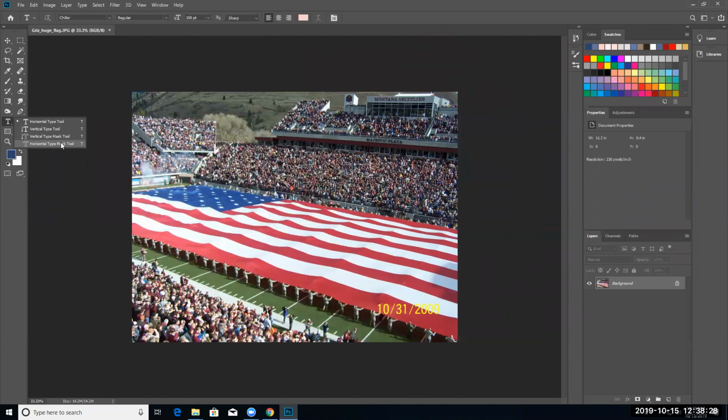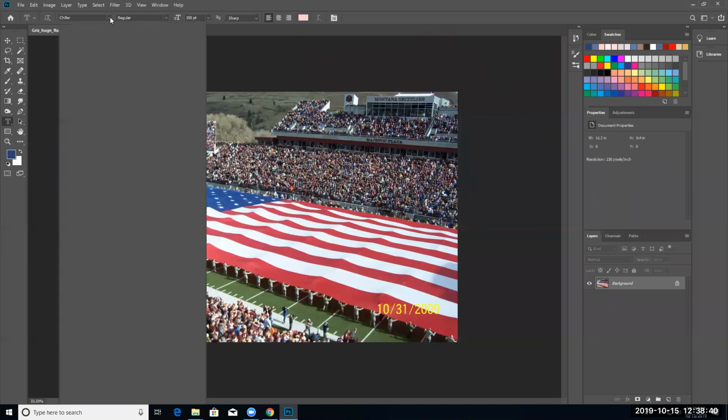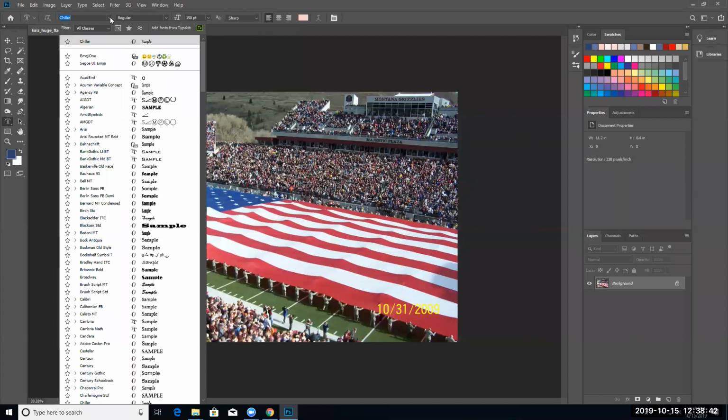So go ahead and we'll pick the horizontal type mask tool. I think that might work best for this application. Click on that, and then you come into your document area. And by the way, I don't think Chiller would be a good font. If I want an image to show up inside my type, I want to be sure that I have kind of a fat font. So I want to look through here and choose something that's got some bulk.